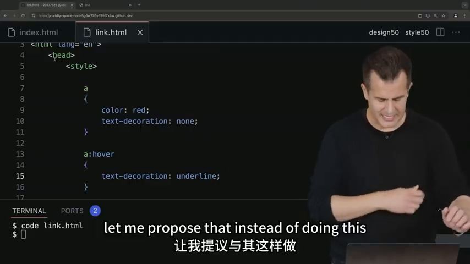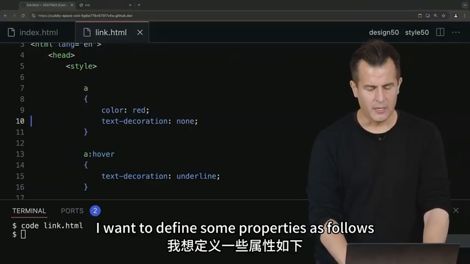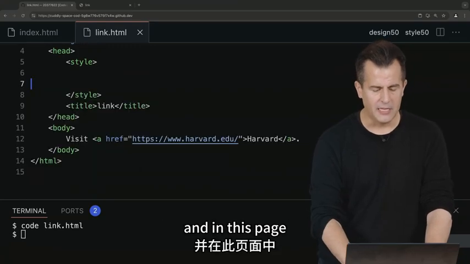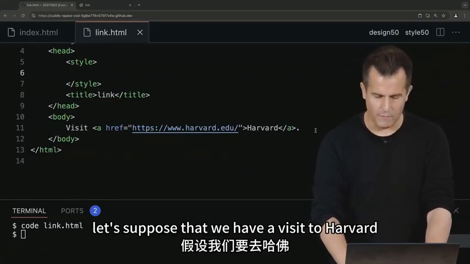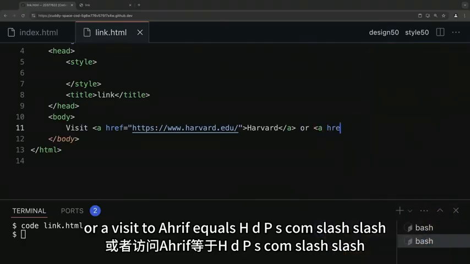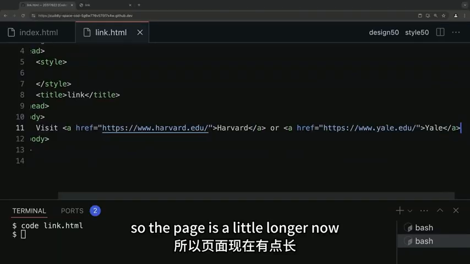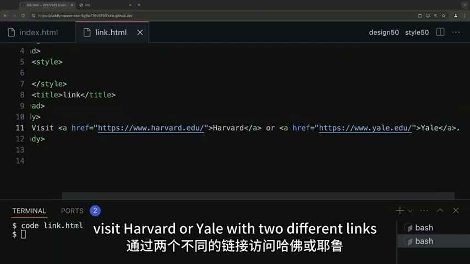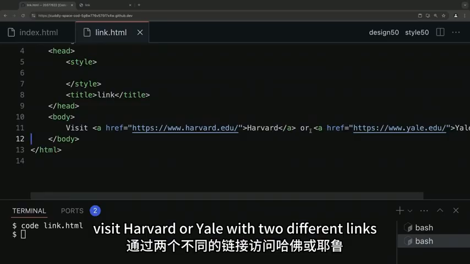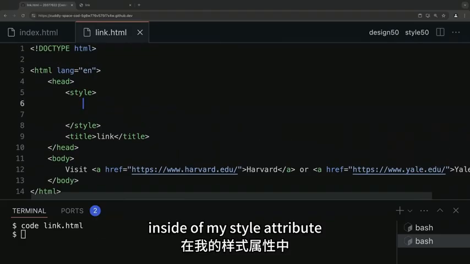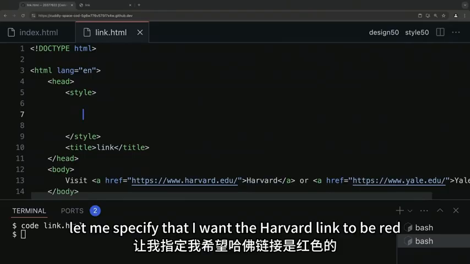Let me propose that instead of doing this, I want to define some properties as follows. Let's go ahead and undo this. And in this page, let's suppose that we have a visit to Harvard or a visit to href equals https://www.yale.edu, close bracket, Yale. So the page is a little longer now, but the sentence now reads visit Harvard or Yale with two different links. How can I now stylize these a bit differently? Well, let me go ahead and do this.